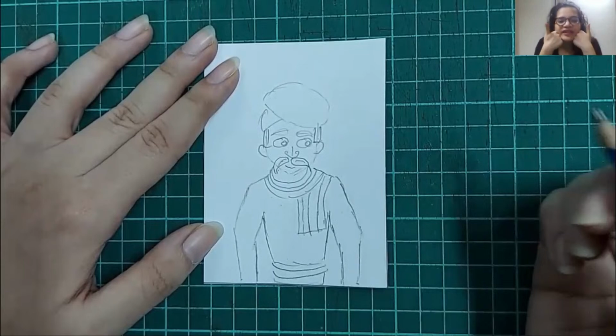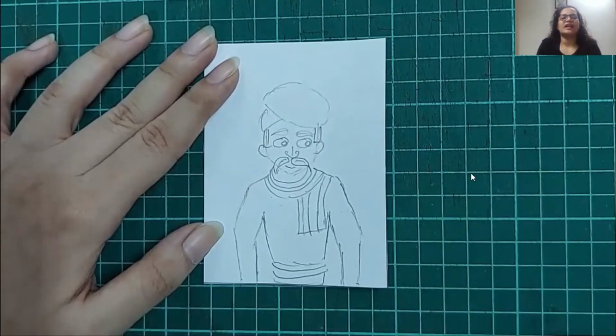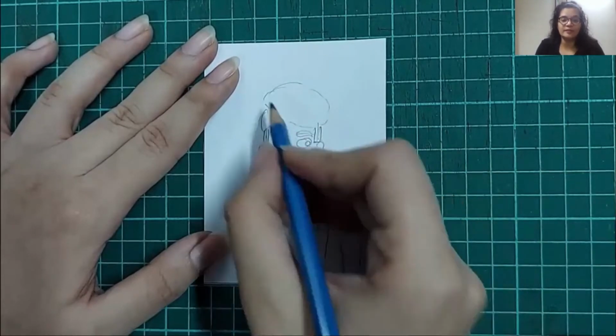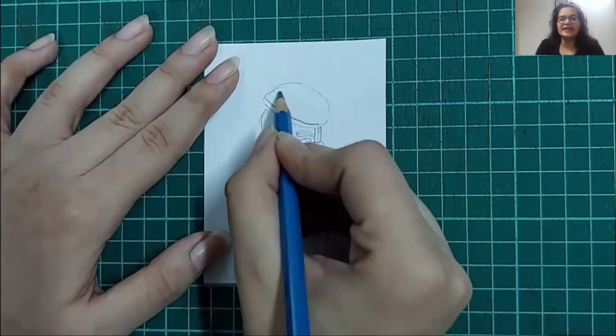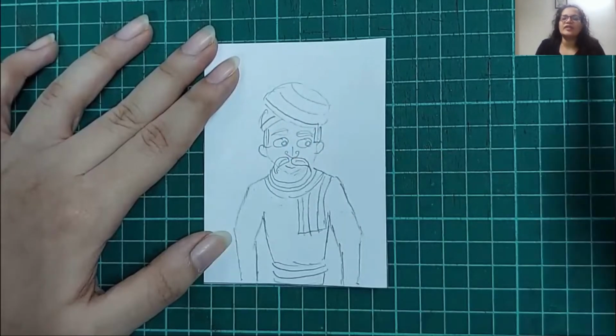Is everyone with me? Yes? Are you done drawing? Great. Good job. Let's go ahead. Next thing that we are going to do is start coloring. Oh, but I forgot to draw the turban line. So I'm just going to do that quickly. I'm just going to draw a few lines on the turban. Yes, now let's start coloring.